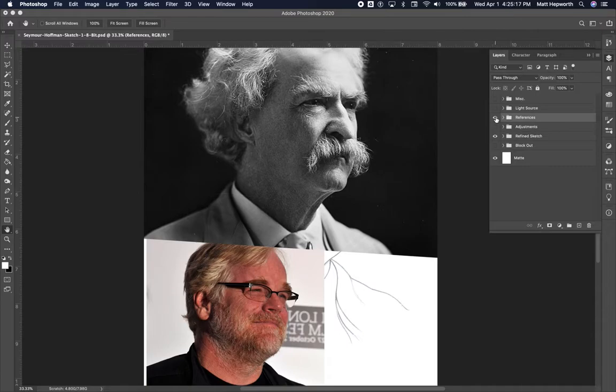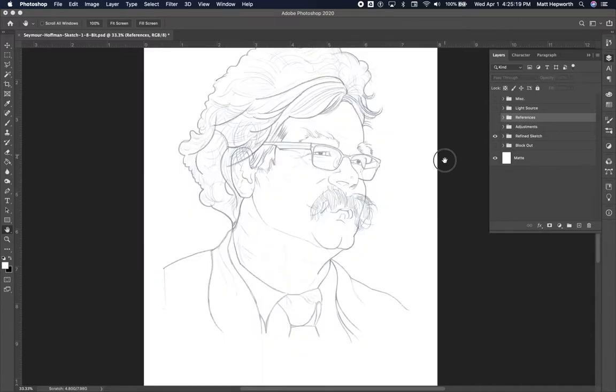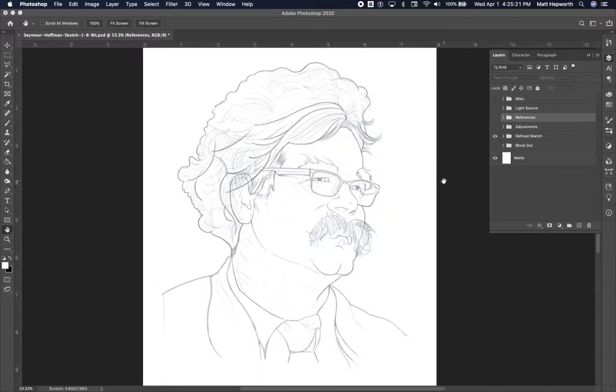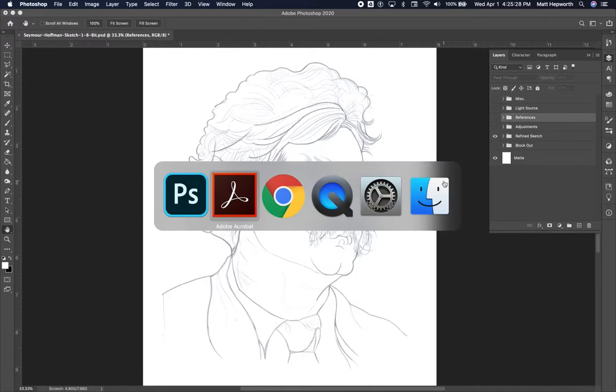Okay, so I'm going to turn these reference images off. Here is the attempted merger of Hoffman as Twain. I'm going to kind of explain that here in just a little bit, but first of all, let me go back to our PDF.